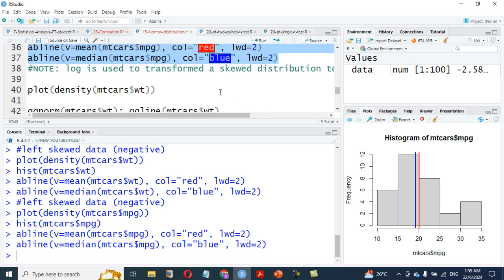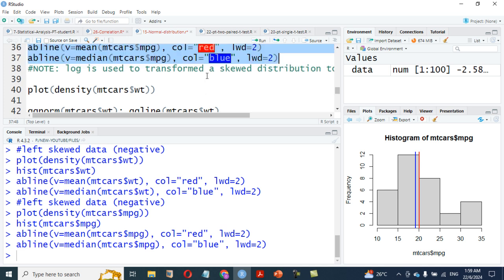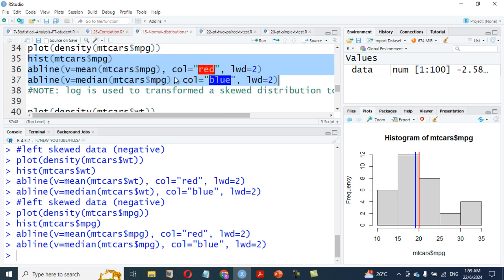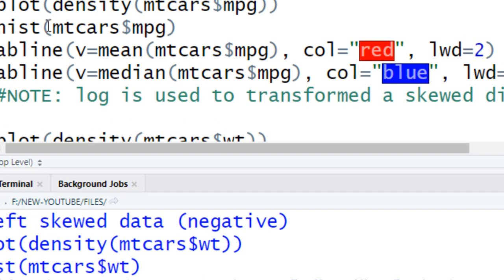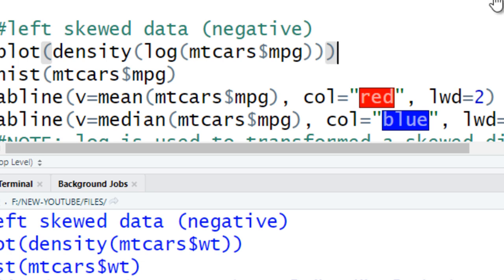You can log it sometimes to transform skewed data. It's good to log it, right? So probably if we log it, maybe it will improve the distribution of the data. For example, in this histogram, let me see if I log this MPG. Let me log this density. Let's say log, bracket here, close. Let's see if logging this particular MPG improves the plot.